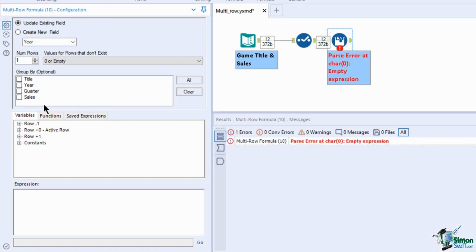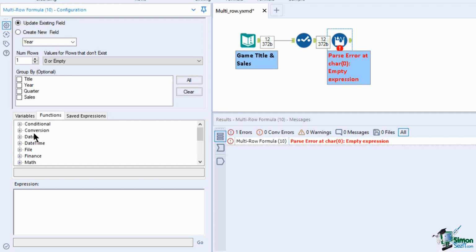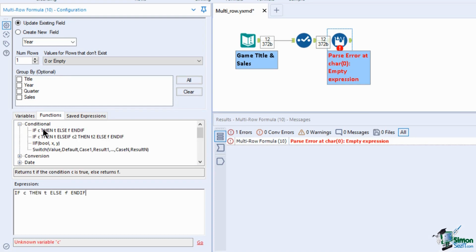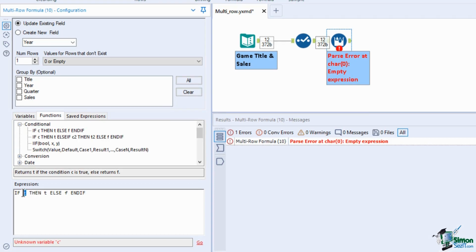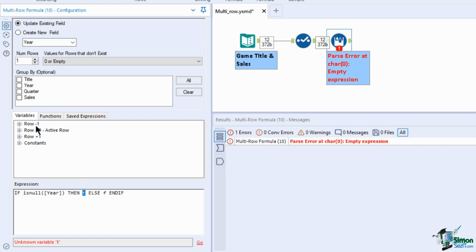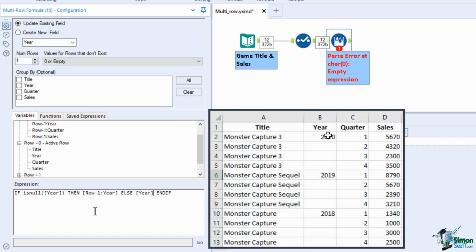On the expressions editor, add the if-then-else function. Replace C with is null, open parentheses year, close parentheses, then replace T with row-1, colon, year, and finally replace F with active row year. This will test if the current row you're looking at is null or not. If it's null, it will populate it by using the earlier row. If it has a value, it will retain that value.